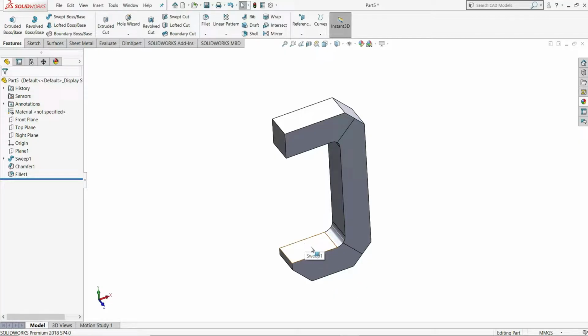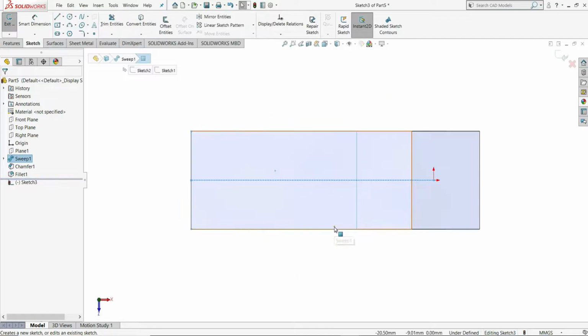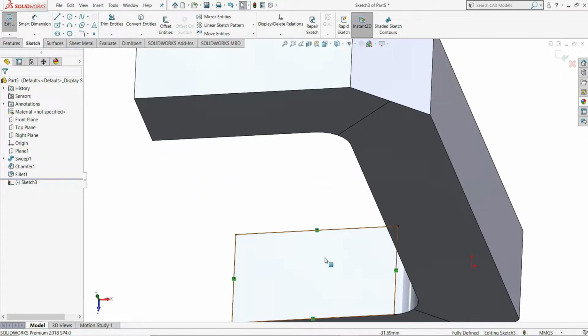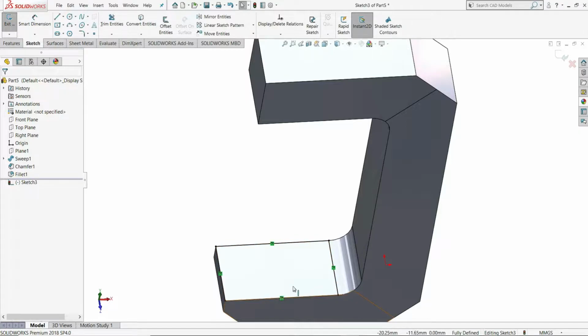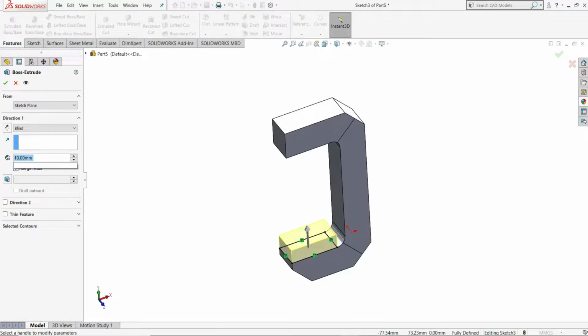Now you can see this face. So select this face and sketch it. And without clicking anywhere, just select convert entities. And you can see this face is converted into lines. Now we'll just go to features and extrude this 4.80 mm. Okay.